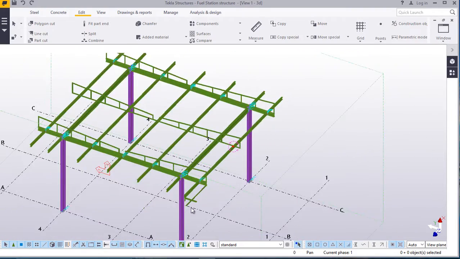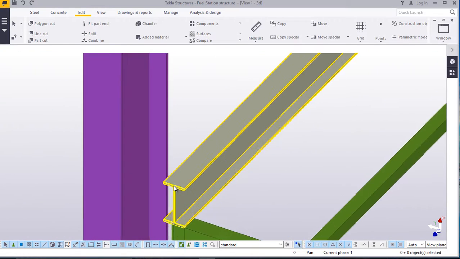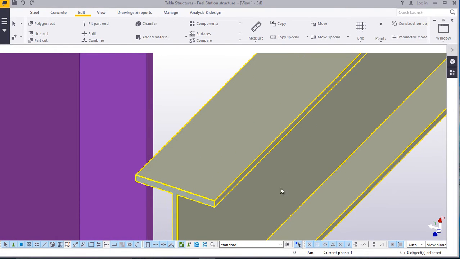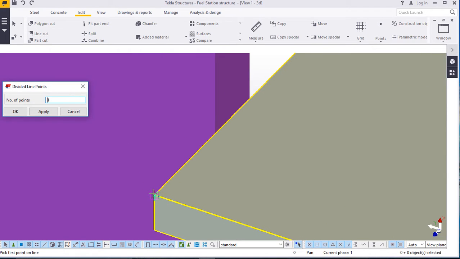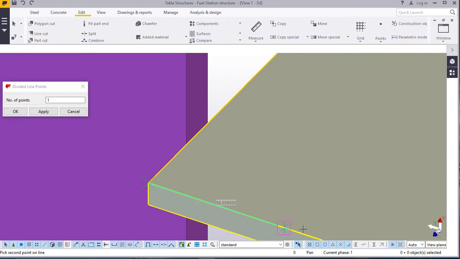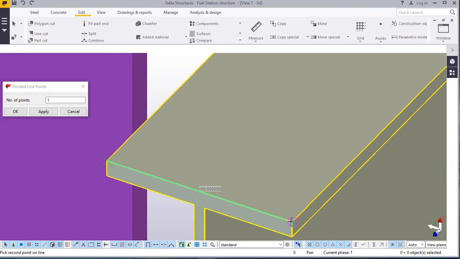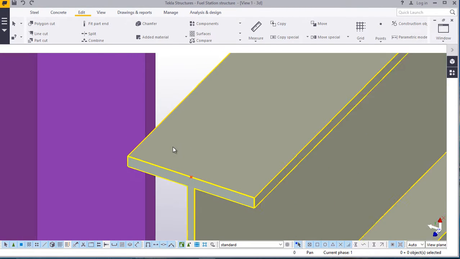Now come here. We want to place this right in the middle here. We'll place the midpoint of this, snap there and snap here. You'll get the midpoint of that.